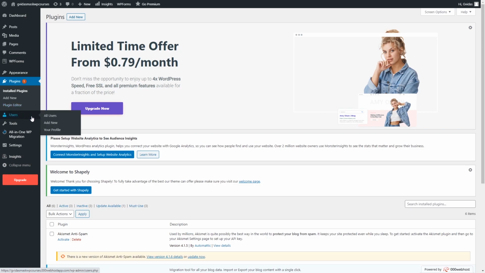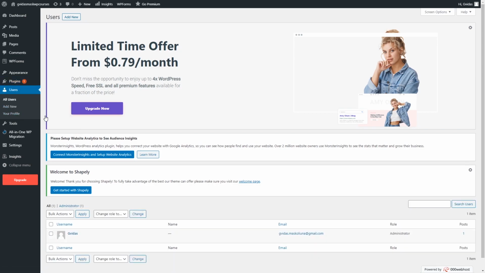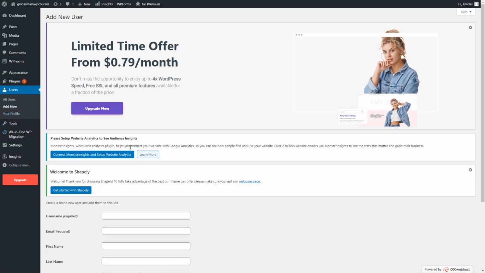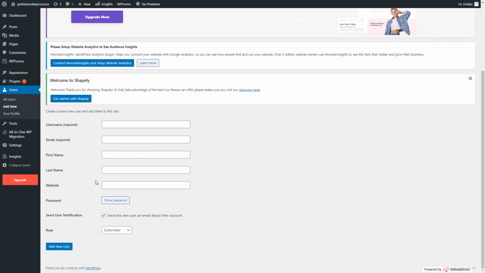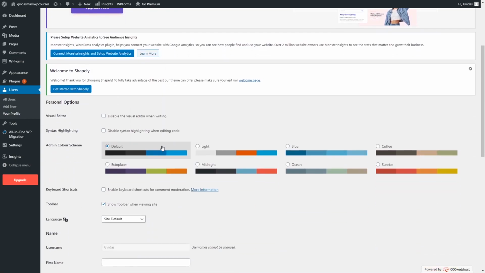So let's go right here, and here we would be able to see all the users, but since I'm the only user, as you can see right here, this is my username, this is the email, so I'm administrator. And by clicking right here, you would be able to add new users. So this is the form which you would have to fill up if you want to add a new user. Alright, if you would go to your profile section, we would be able to do some changes to our profile.